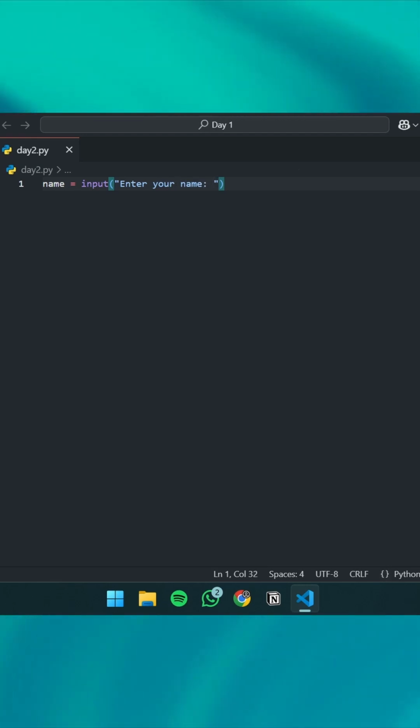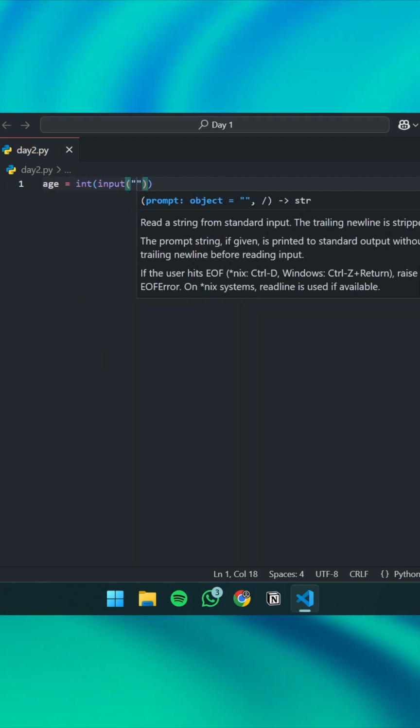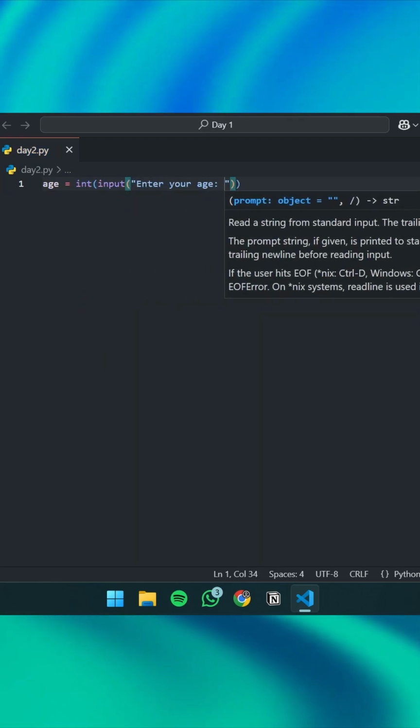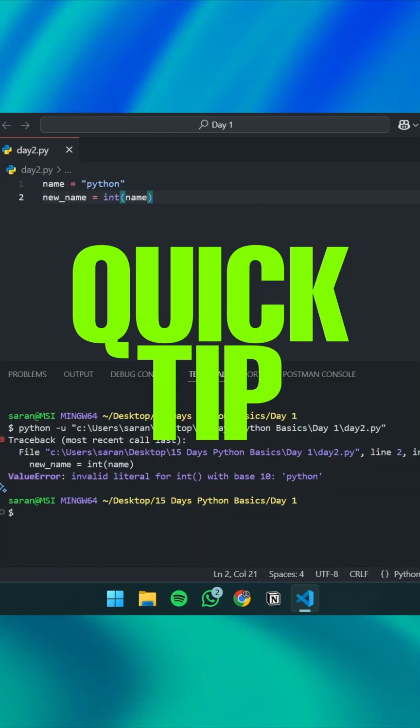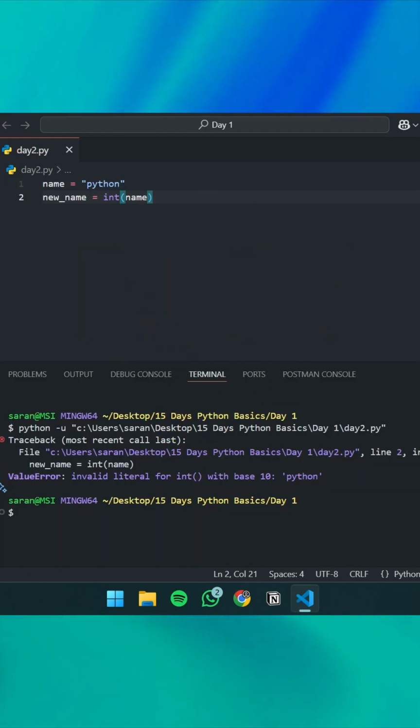So what if you want to store numbers instead? Use type conversions. For integer, age equal to int of input, enter your age. For decimal, price equal to float of input, enter the price. Quick tip, if you try to convert a non-numeric input to int or float, it will throw an error. So make sure to enter valid numbers.